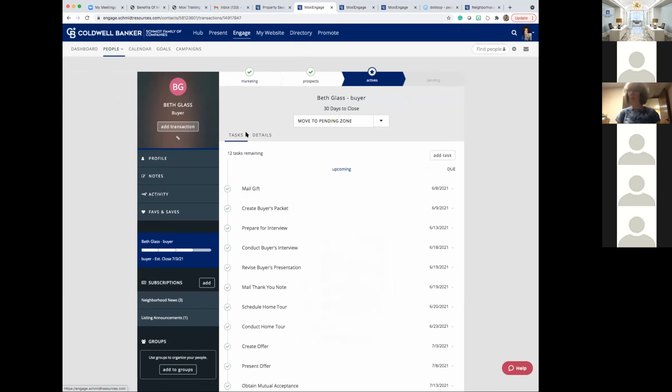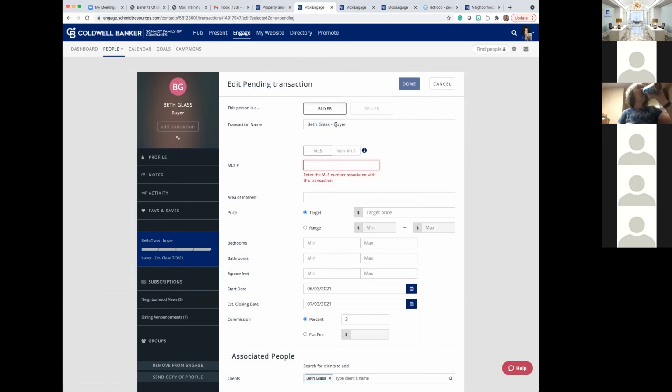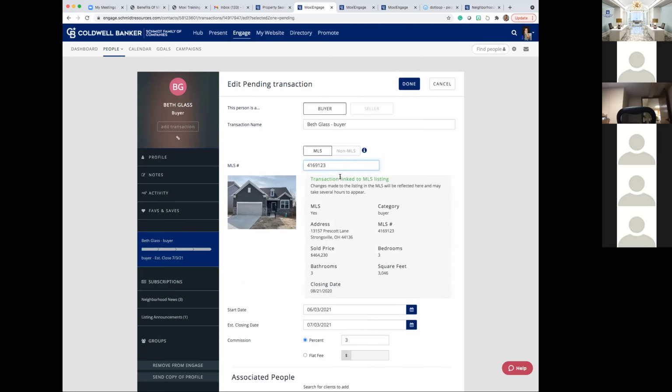I'm going to show you. Here we go. Pending zone. It automatically took me in here. So if it's pending, it knows it's pending because we're working on a property. And the cool thing is, you guys, this is integrated with Moxi and MLS Live. So that means we're going to literally plug in the MLS number of the property that she is interested in buying and that we're working on a contract with. And do you see how it immediately found it? In seconds, it populated it for us.